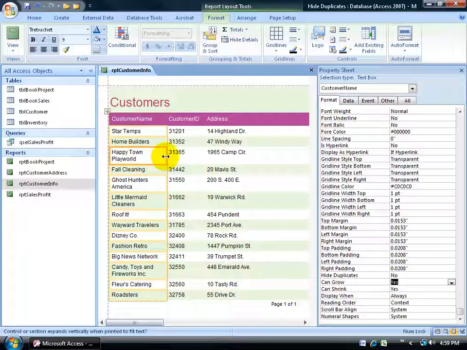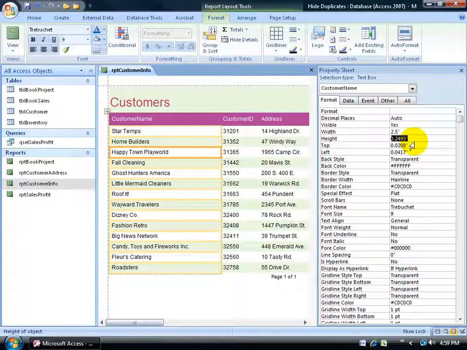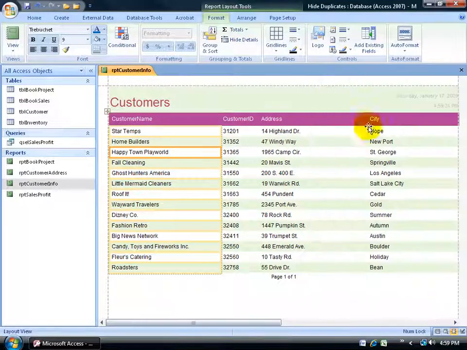In addition to clicking and dragging on the right borders of these fields here to stretch it or shrink it, you can also, let me scroll all the way to the top here, type it in numerically. So if you really want to be particular and say it's got to be 2.5 inches, well, come in here and change it from 1.2 to 2.5, hit enter, and we're exact. Close out of the property sheet.